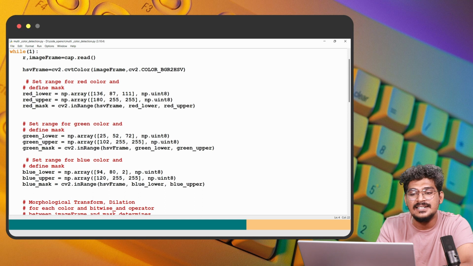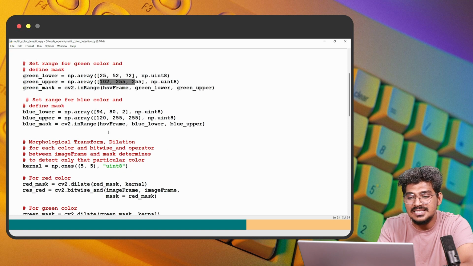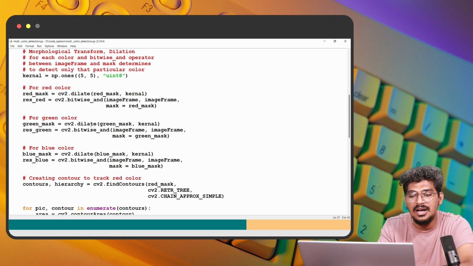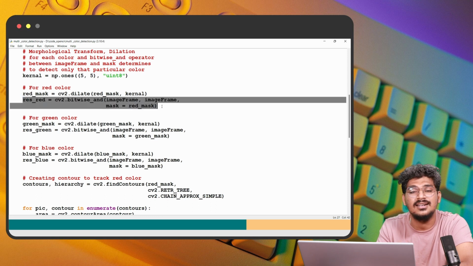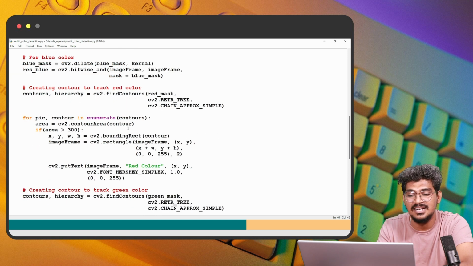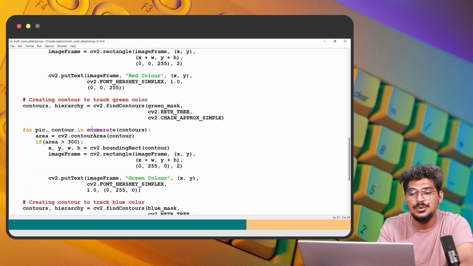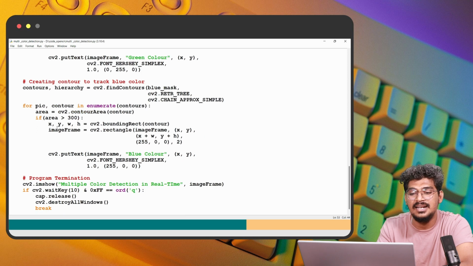See here, set the range of the yellow, red color. This is the range of the red color. And you can see here the range of the green color, and the range of the blue color. And you can see here the dilation process and erosion process for masking the image and segmenting the image. This is nothing but segmenting the color. And finally you are going to find the contours, and finally the rectangle box is drawn where the color is detected.